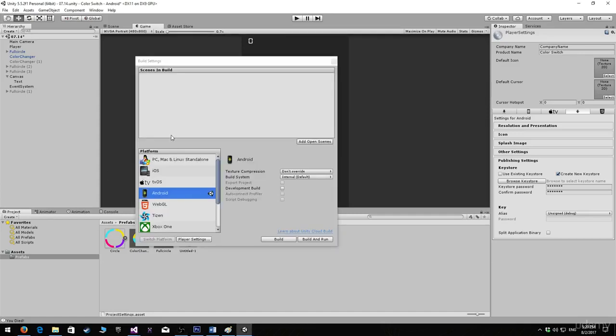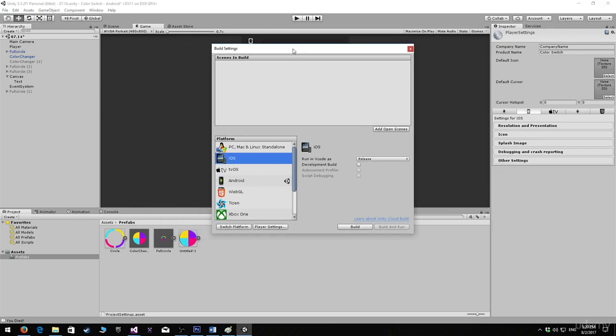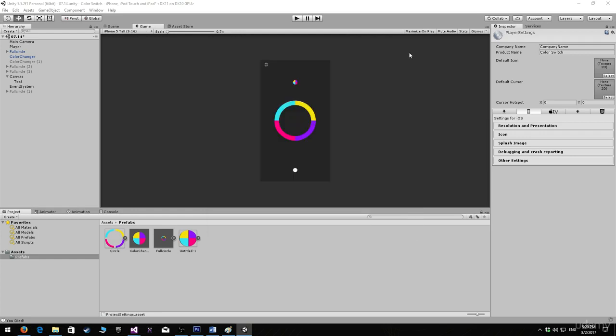Hello and welcome back. Last time we showed you how to build for Android, and now this time we'll show you how to do it for iOS. So let's click on iOS and switch the platform. There we go, the platform is now switched.